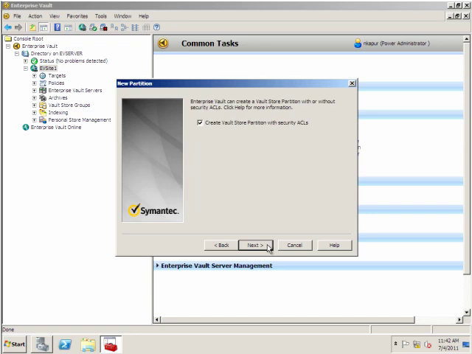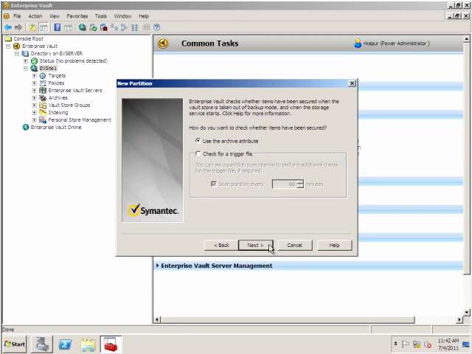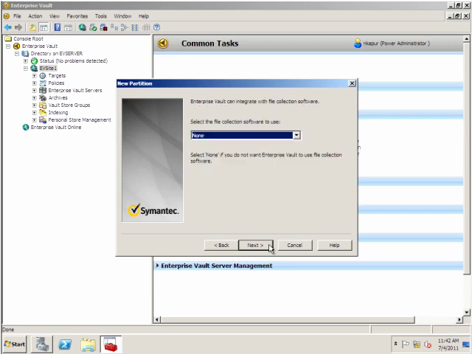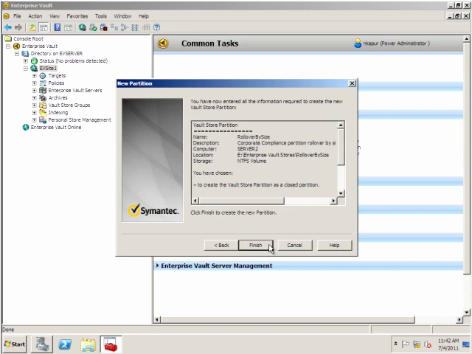We'll leave the default to security to add the access control list to the Vault Store partition. So go ahead and click Next. And for the determination of whether or not the archive has been backed up, we'll just use the archive attribute. Go ahead and click Next. And for the collection software, we're not going to be doing collections. We'll discuss that in more detail in a later demonstration. So we'll just leave that at none and click Next.